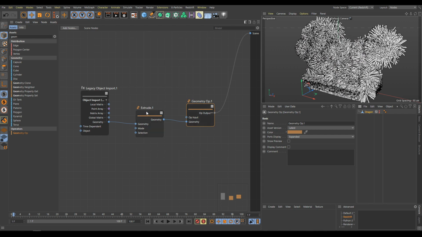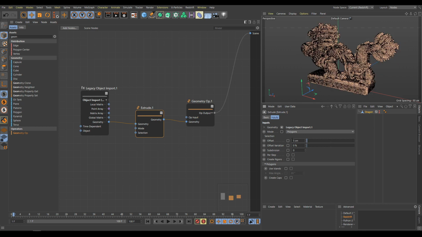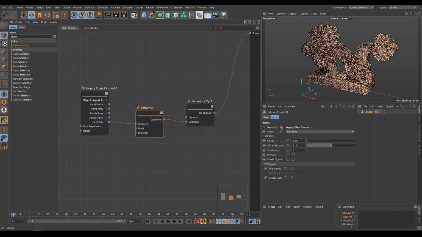As a next step, I would like to change the extrude parameters. I will decrease the offset parameter and I will increase the amount of offset variation. But as you can see in the 3D viewport, it still produces a very uniform looking result. Nodes for editing geometry such as bevel, extrude or subdivide also contain a selection input. So if I write into the asset search field selection, as you can see, in the geometry category are many selection nodes such as grow selection, remove selection, random selection or noise selection.